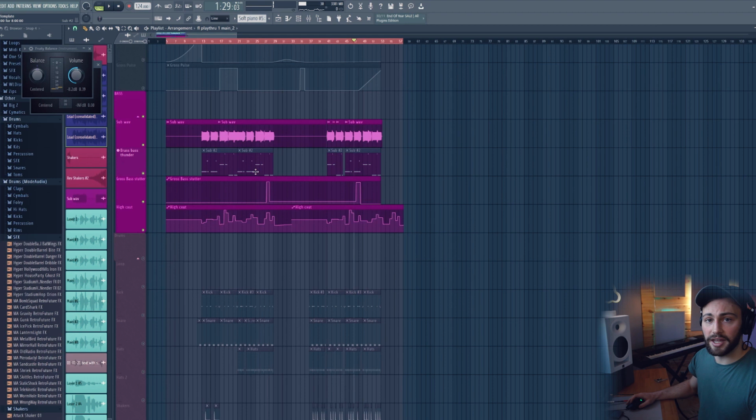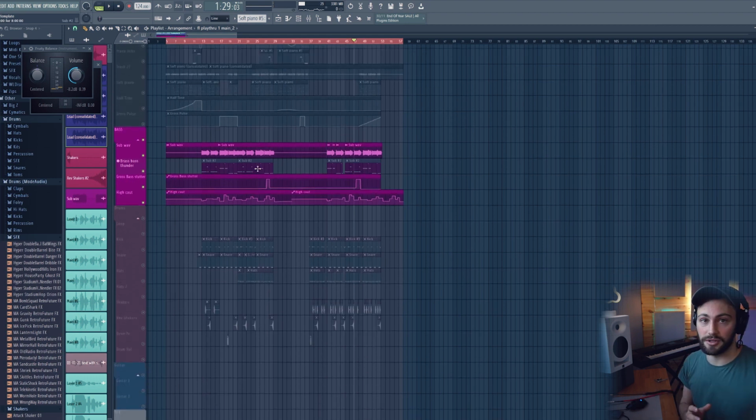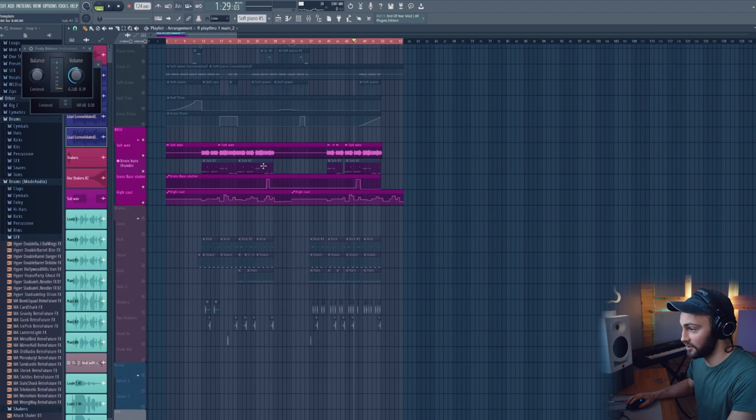But you've got to be careful with that technique not to overuse it. That's where the automation comes in really handy, because if it was stuttering all the time, it would just be annoying. But because it does it in certain sections, it can make it much more tasteful of a technique.